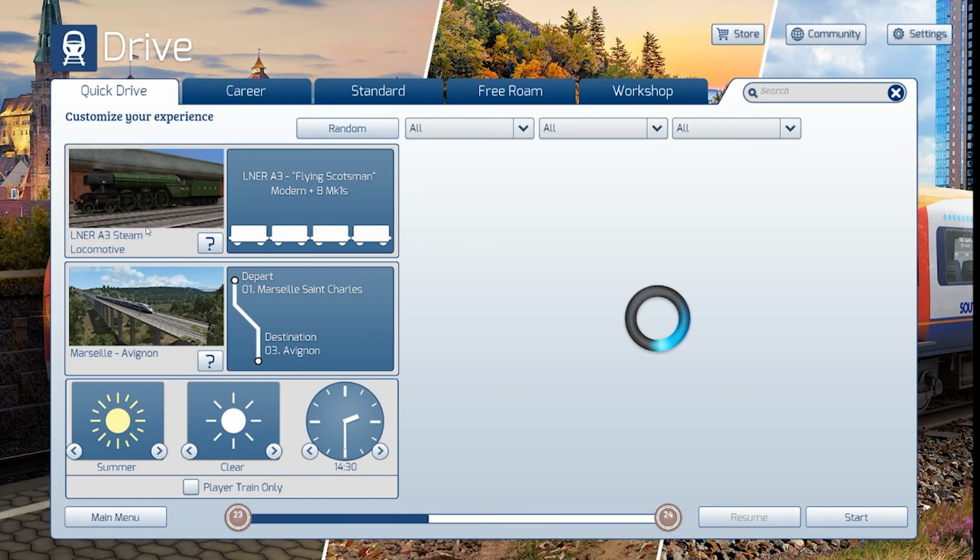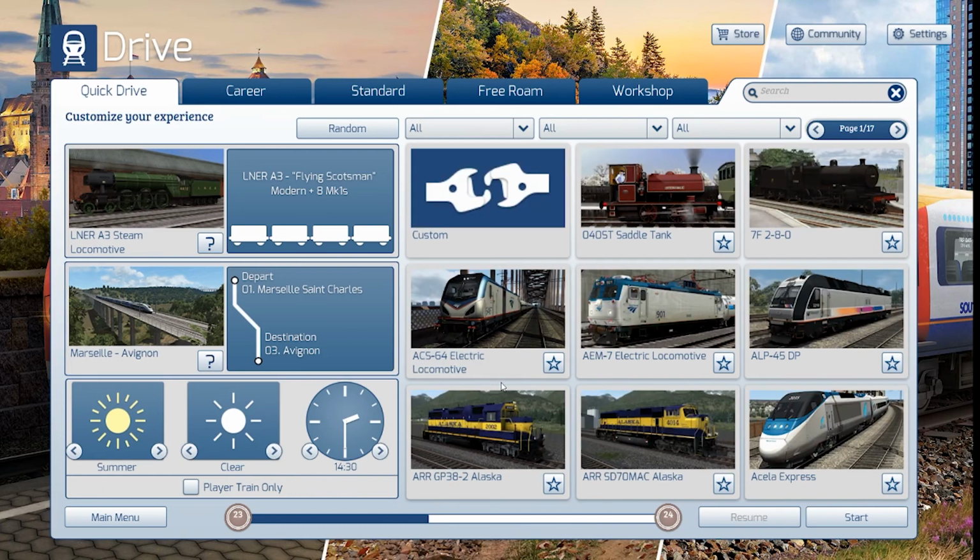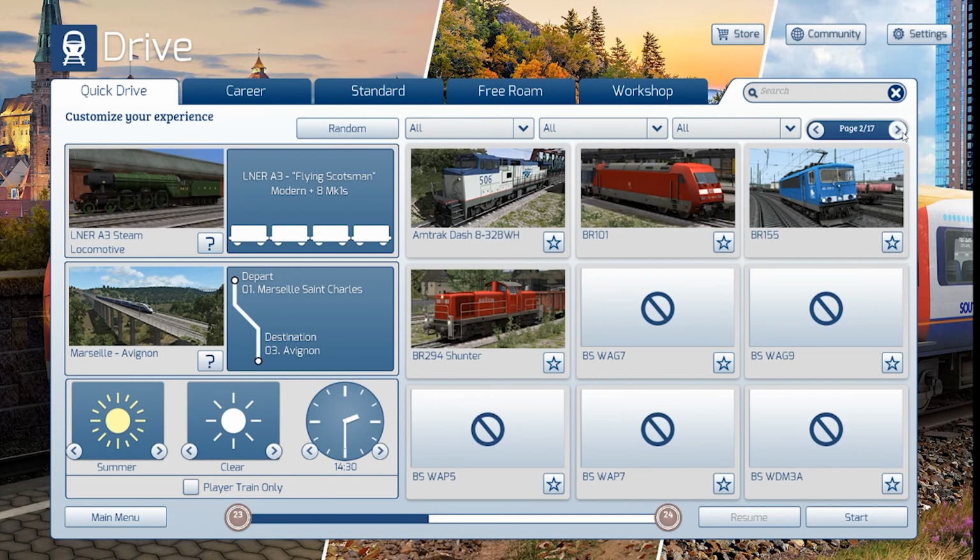So far so good. Now let's go to our locos first of all, keeping in mind they may not, although I think they are, quick drive compatible. So let's have a look. English, American, Alaska. Well, it is American, but Alaska makes it stand out. Alaska, America. Page 1 of 17.